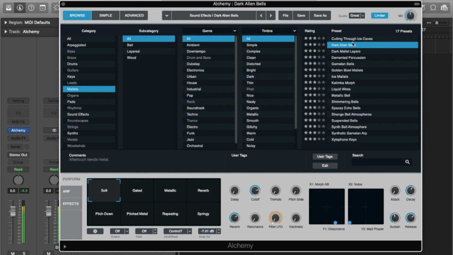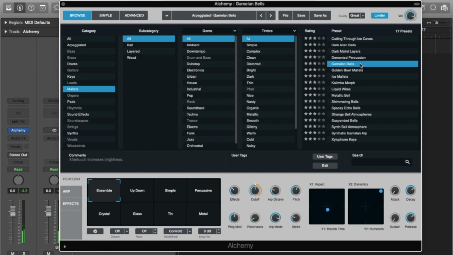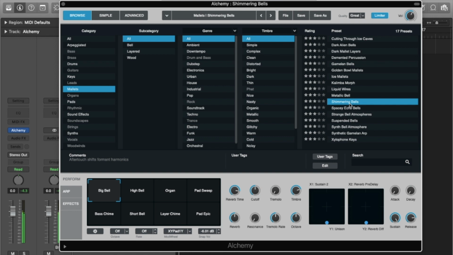Dark alien bells. It has some very beautiful sounds. All you have to do is look and search for it.